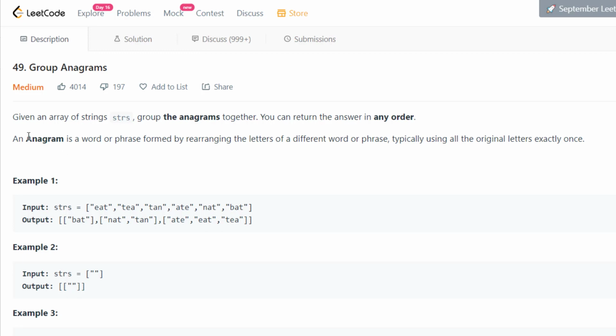So what is the anagram? You can see here it is written that anagram is a word or phrase formed by rearranging the letters of a different word or a phrase, typically using all the original letters exactly once. So what that means is that we are given two words. For example, you can see here in this example, we are given NAT and TAN. Actually they are both anagrams of each other.